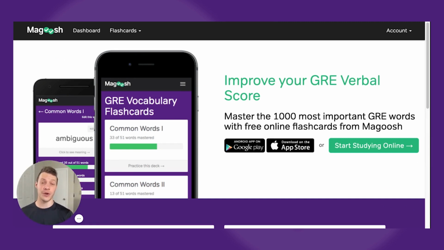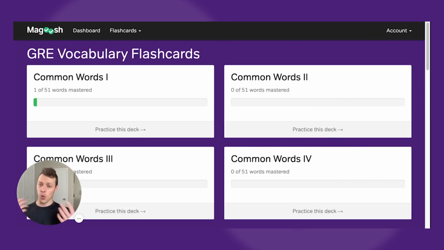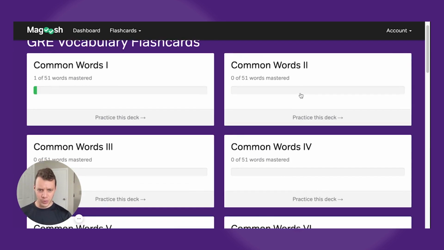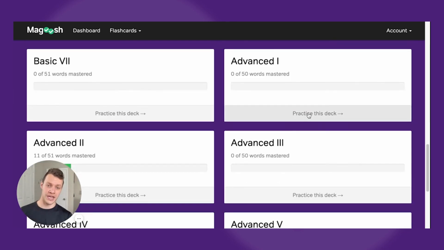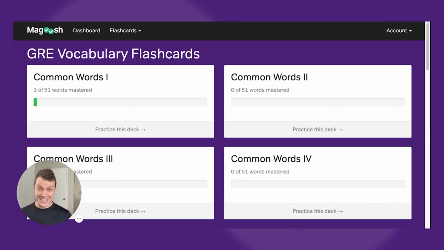Again, these apps are free for everyone. So go to the App Store or Google Play Store, wherever you get your apps from, you can find us there. But we're going to start studying online. So you open this up. What's going to open? Well, we have all these different decks. Cool. So we have common word decks. We have basic word decks. We have our advanced word decks. All told, there are 18 decks here, each with 50 words. So that's 900 words right at your fingertips.